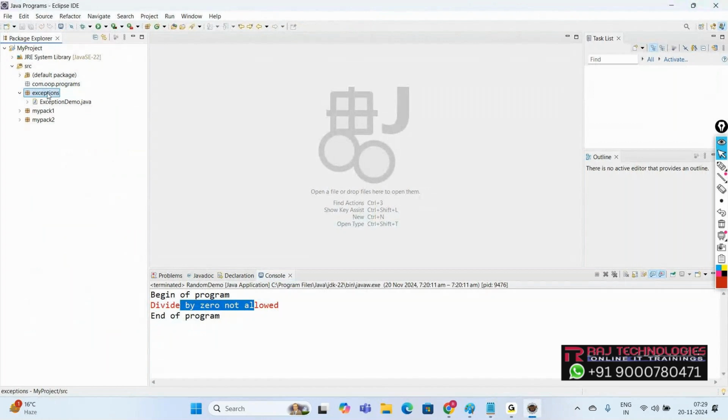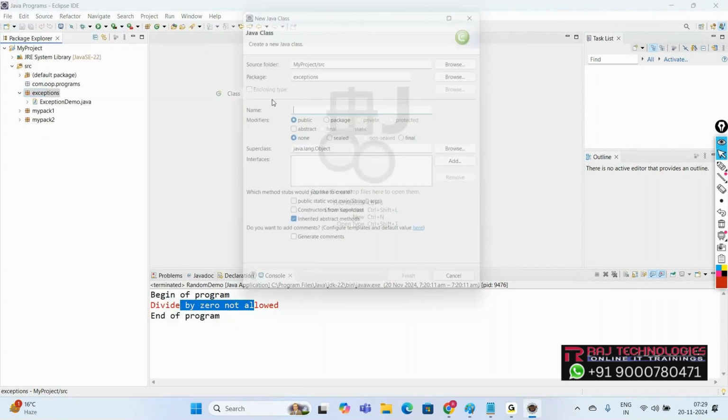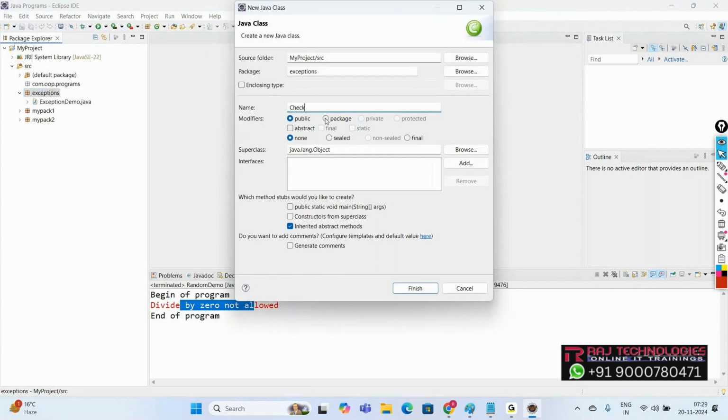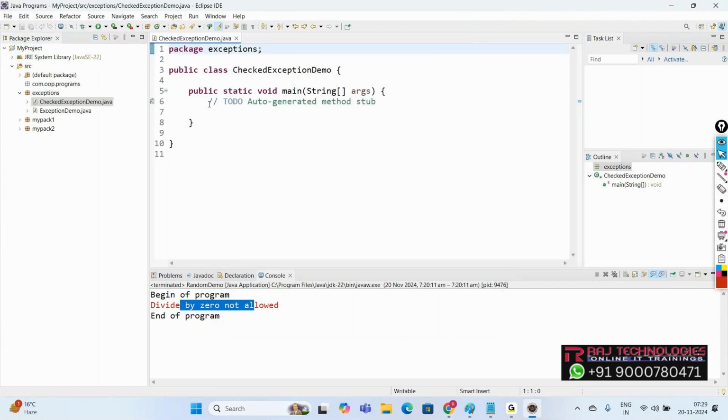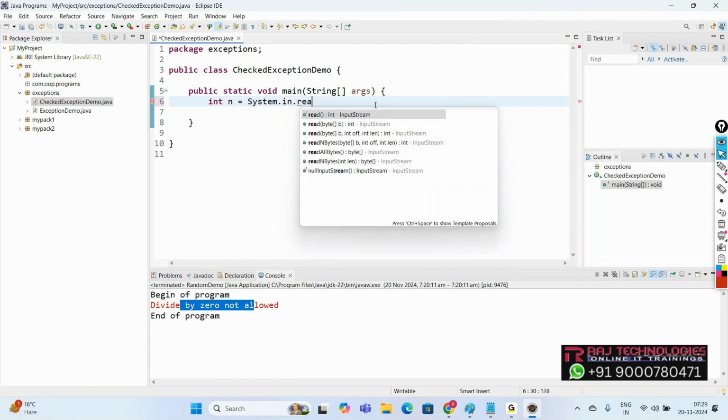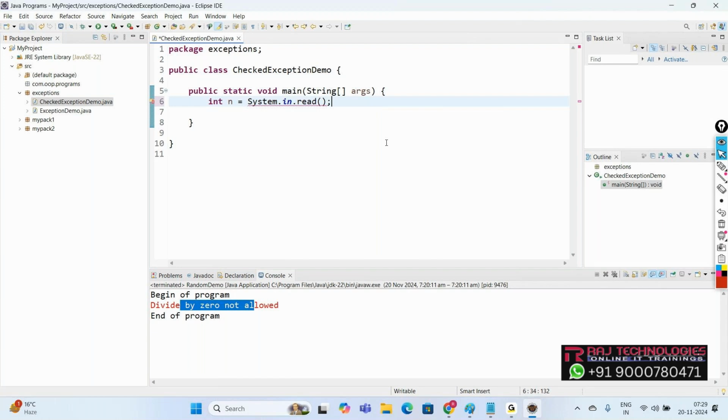Right click on the exceptions package and say new class, CheckedExceptionDemo, with main method. Now in this main method, let us invoke a method here: int n equal to System.in.read. System.out.println is used to display messages or values of variables on screen. System.in.read is used to read a value from the keyboard.